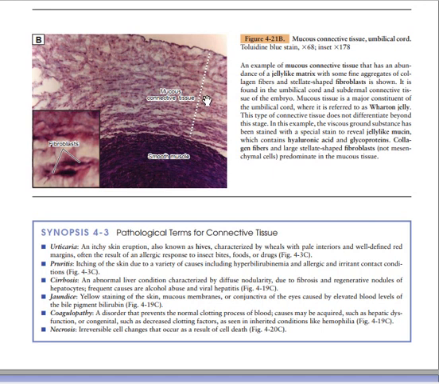You need to know that the matrix is made up of hyaluronic acid. These are the jelly-like mucins. The Toluidine blue is used to reveal the jelly-like mucin, and that jelly-like mucin contains hyaluronic acid and glycoprotein, which are found inside the matrix of the mucous connective tissue.